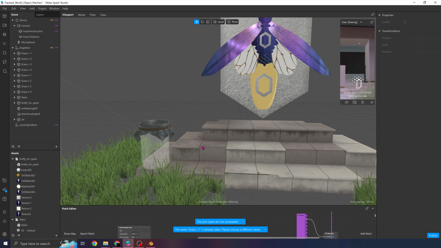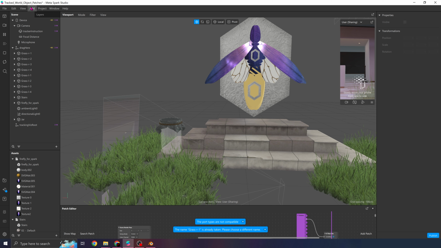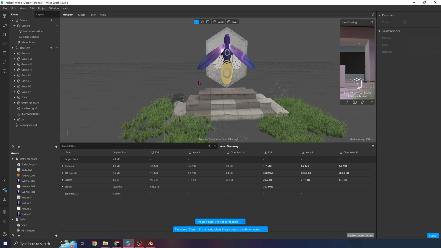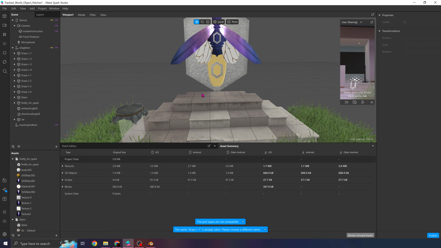Now that I have that placed, I'm actually going to open up the asset summary just so I can keep an eye on how big this file is going to be. So then if I need to make anything smaller or optimize any textures, it's good to have that open.